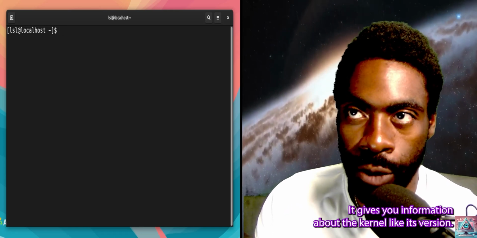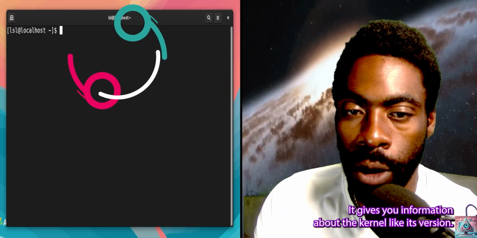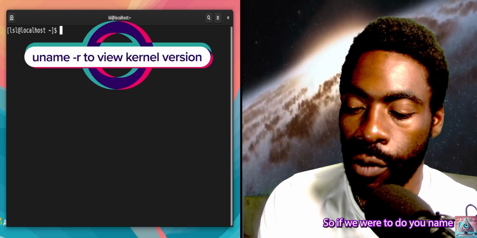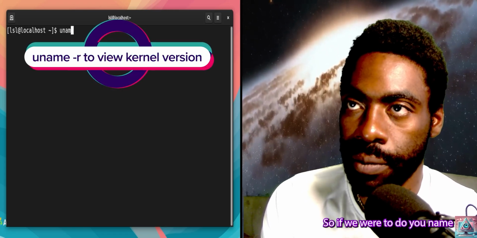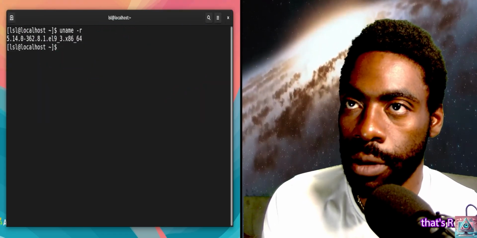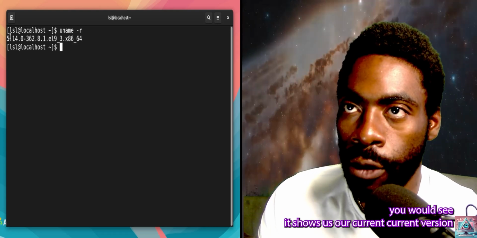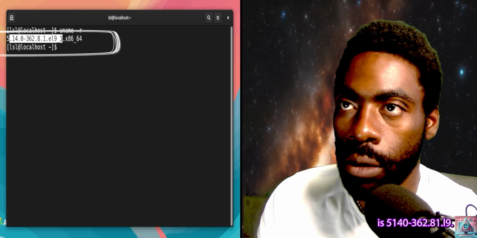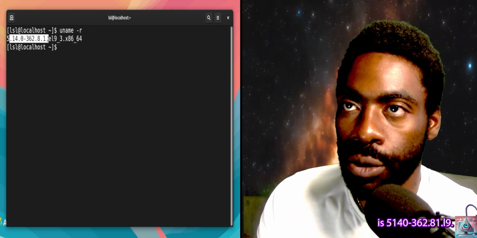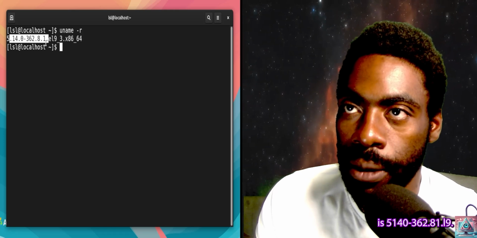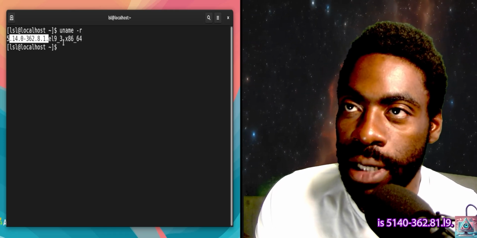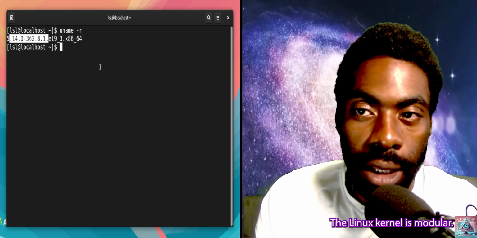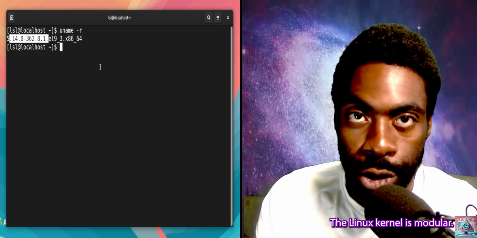Another command that'll let you view what's going on with the kernel is the uname command. In this case, it gives you information about the kernel, like its version. So if we were to do uname -r, you would see it shows us our current version is 5.14.0-362.81.el9.